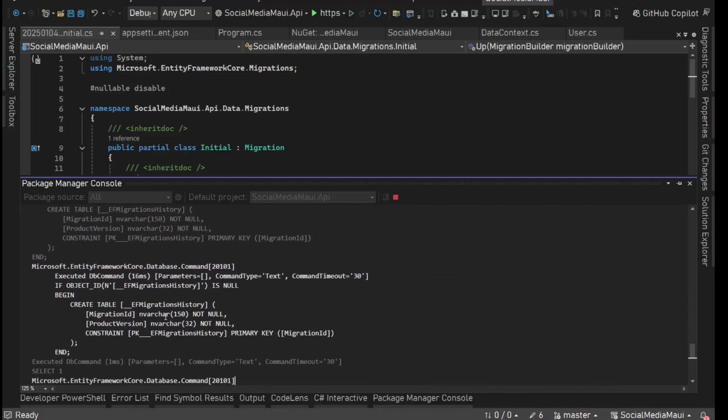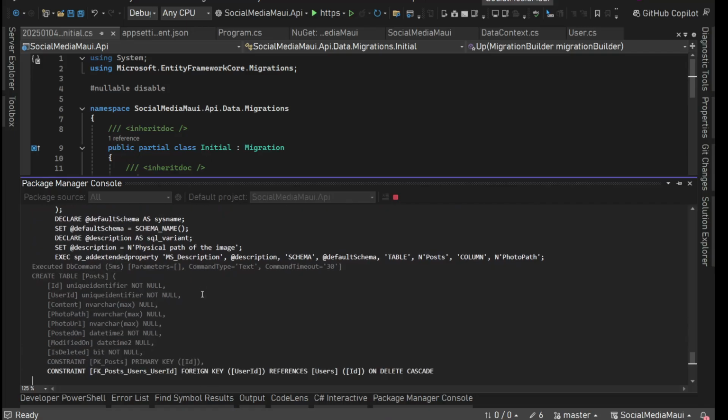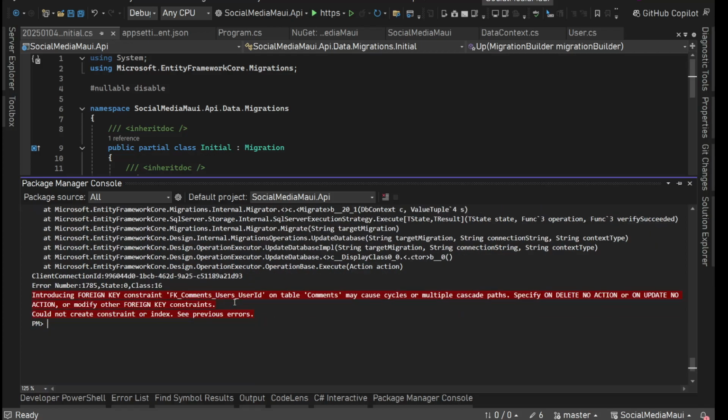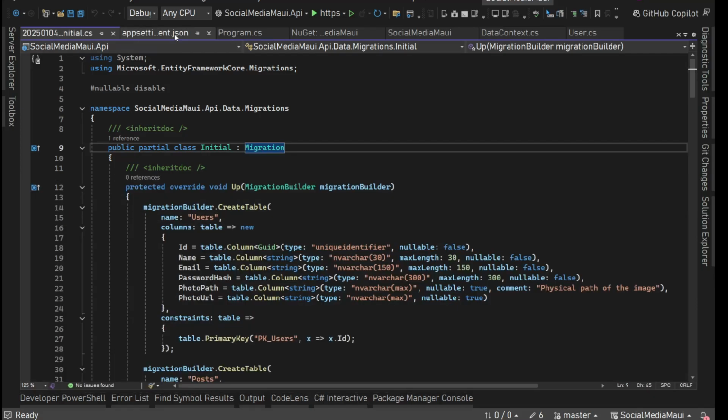Okay, so it is running all these commands, and there is some error. Error is for comments. Introducing foreign key constraint fk comments user id on table comments may cause cycles or multiple cascade paths. So specify on delete no action or on update no action or modify other foreign key constraint. So we need to actually set the cascade actions for the comments as well.